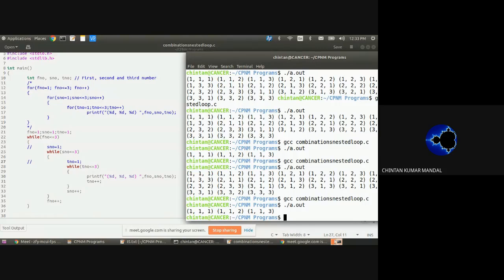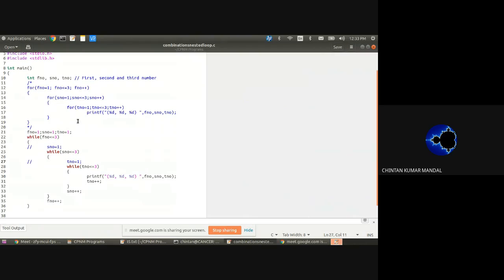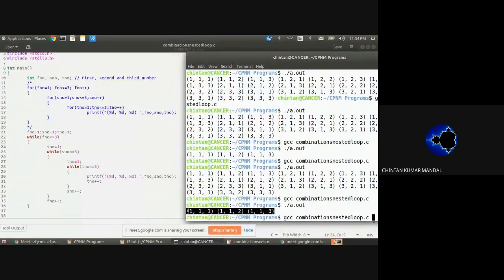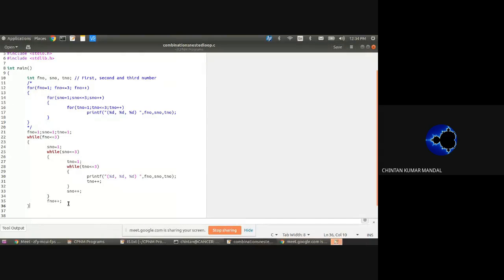So I have to reinitialize my TNO again. That is where my trick comes in over here. But then you can see, since I'm still increasing SNO and TNO, my loop becomes finite. It does not become infinite as it would have if I had not increased my SNO or increased my TNO. What would it have given me? It would have given me an infinite loop.